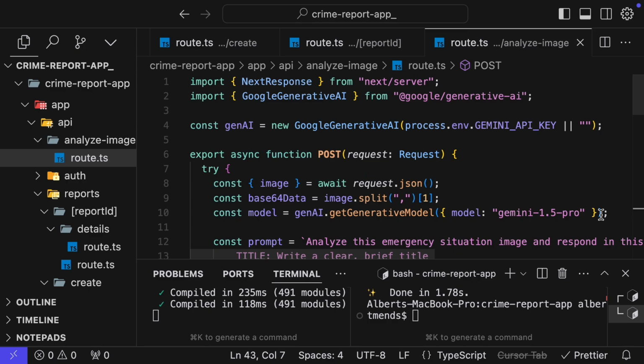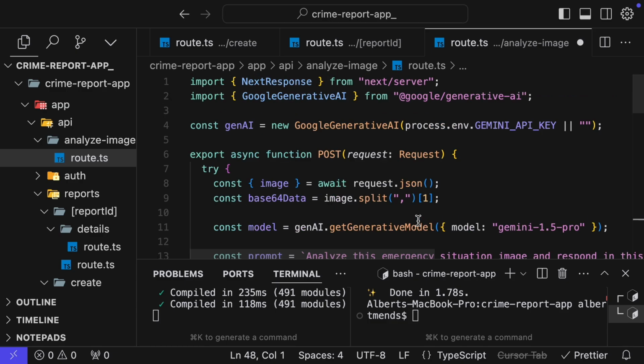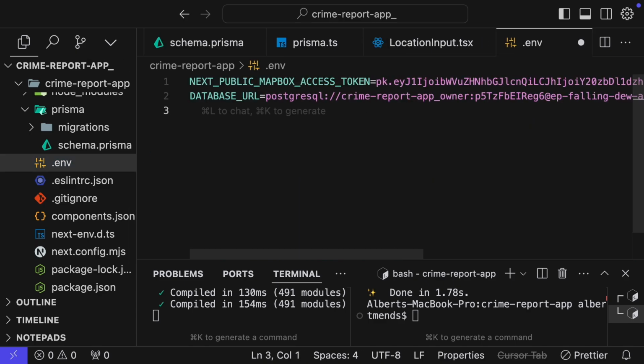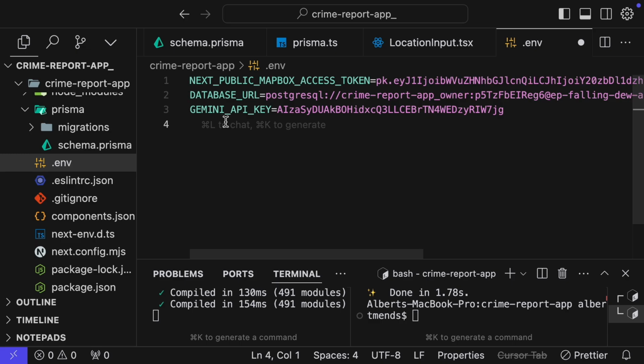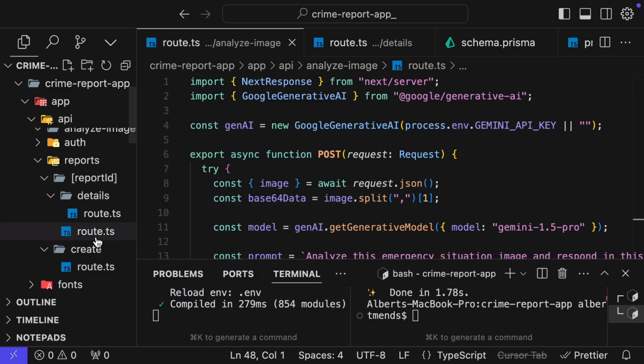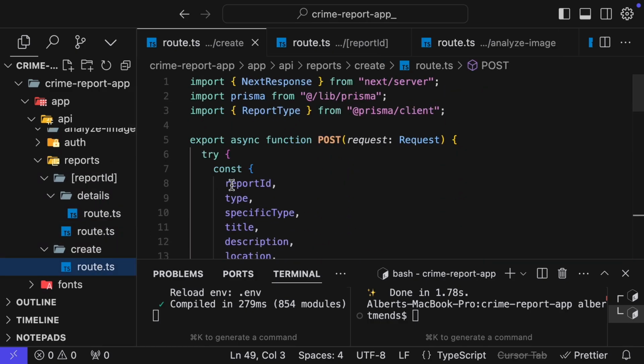So before we test it out, let's add the Gemini API key to our environment variable. So over here, in .env, we are going to add the Gemini API key. Paste mine here. Move back to the analyze route. So I think we can test everything out.